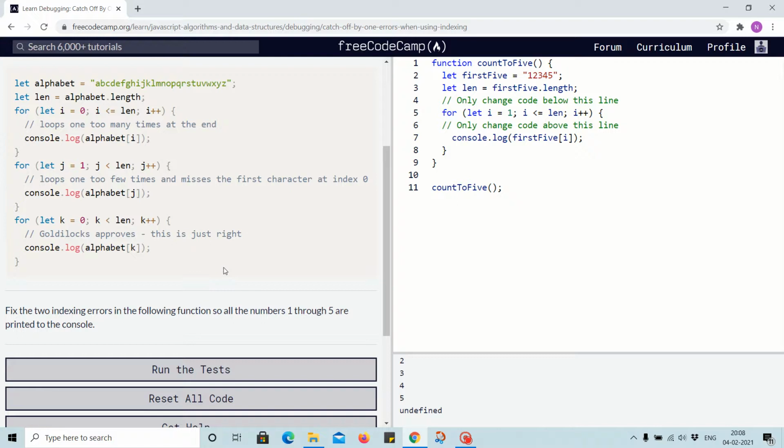Task for this challenge: fix the two indexing errors in the following function so that all numbers 1 through 5 are printed to the console. So we have 1 2 3 4 5, and we have to change only below this code.